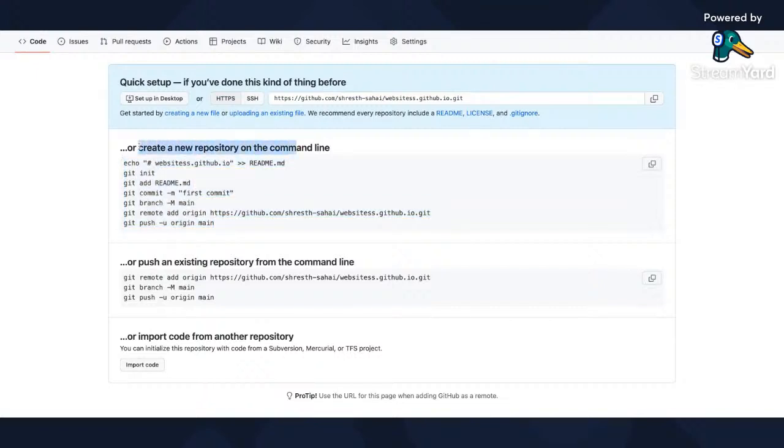Or create a new repo from the command line. First, let me just copy this and paste it on my machine.